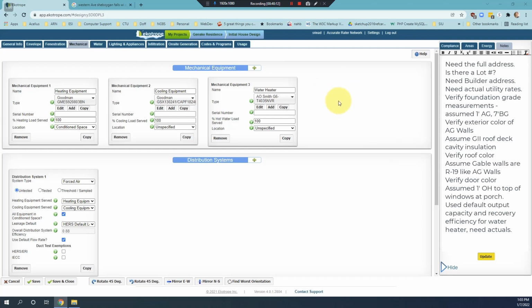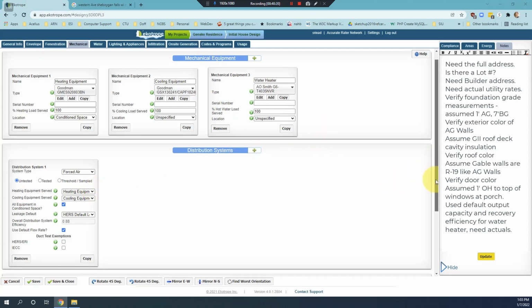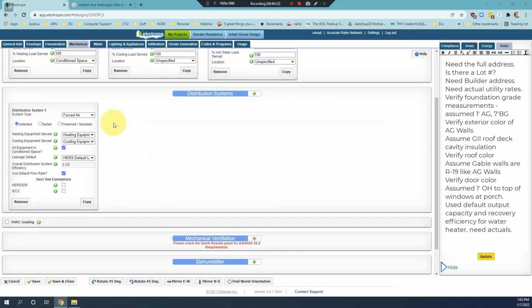Our mechanical ventilation is not put in on this screen. This screen is only for heating, cooling, and water heating. So let's put in our distribution system. It's already got one in here because it knows that we have forced air from our heating and cooling systems. So far we're untested. We do have some targets that we are supposed to meet for our leakage to outside and our total duct leakage.